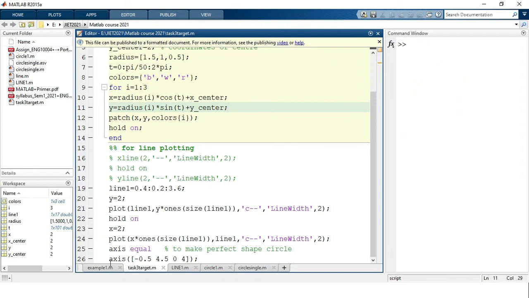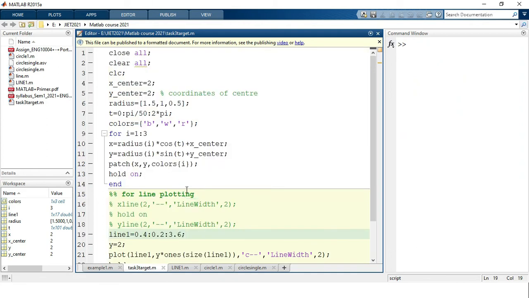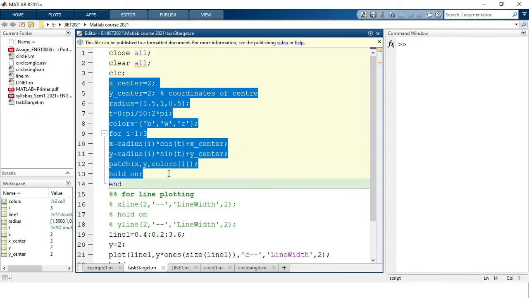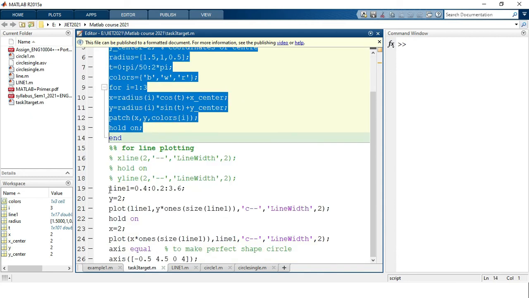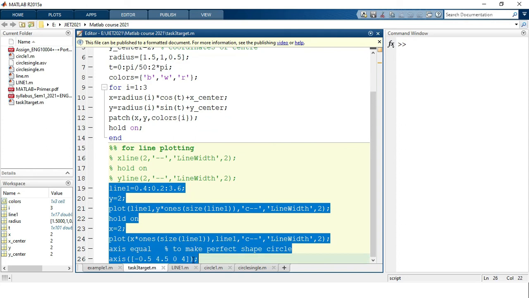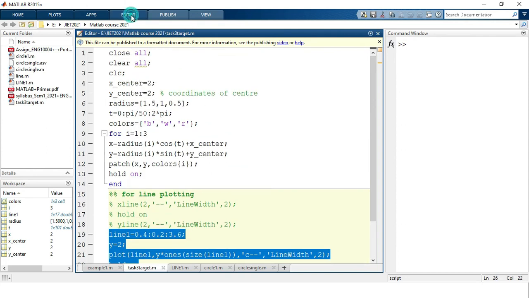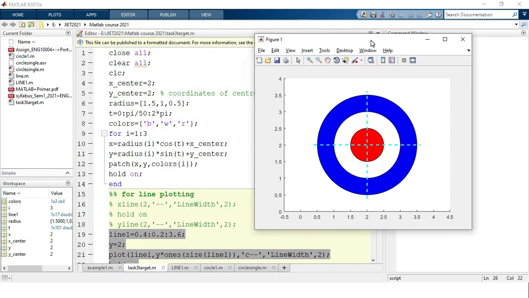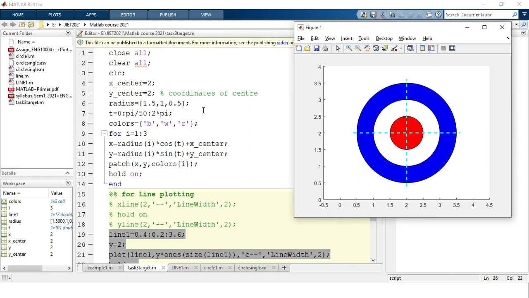So here we are on the MATLAB window and the same code is written here. You can see the same code for the circle and for the line function. I am just running the code and showing you the result. So you can see exactly the output is coming as we have explained. If you want to change the color or whatever you want, you can change it here. If you want to change the center, make sure that all of them are aligned so that the target sign can be made.